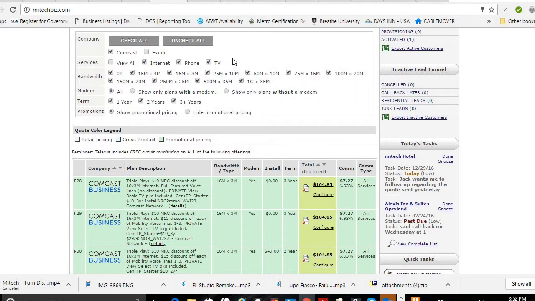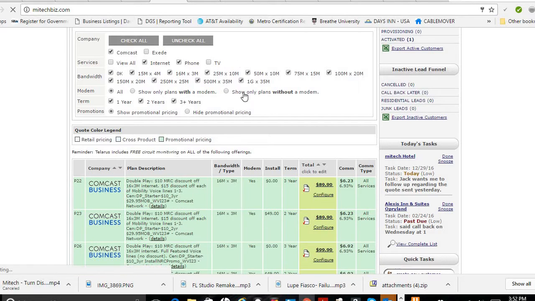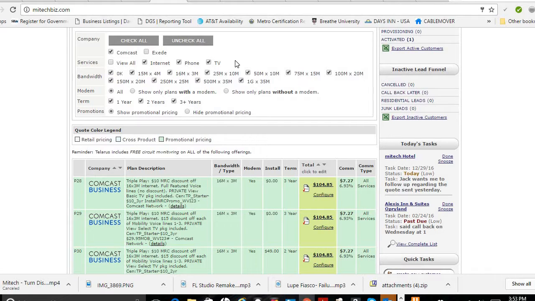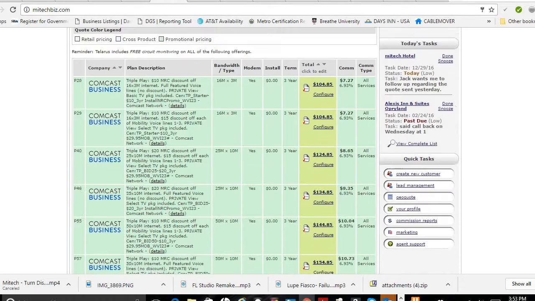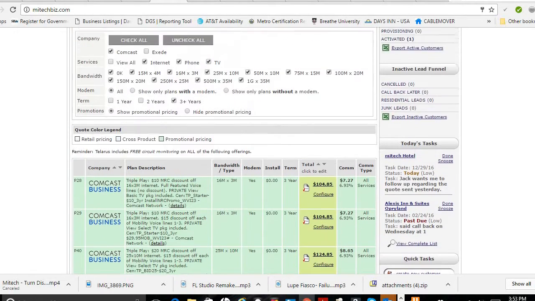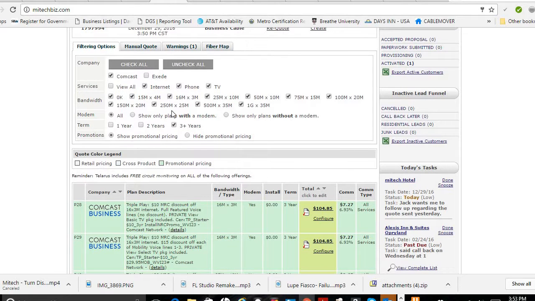Let's say we just wanted internet and phone. Well, we would uncheck TV, and now all of the double play internet and phone options would show up. Make sense? But in this example, we're doing internet, phone, and TV. We have a term option here for 1, 2, or 3 years. I always go with the 3-year options because I want my residuals to last for 3 years, but more importantly, the customer gets the best deal, and we can give them free installation when they choose a 3-year option.